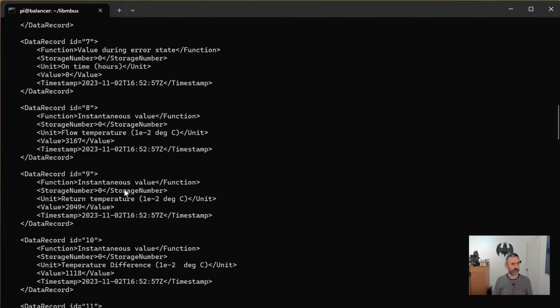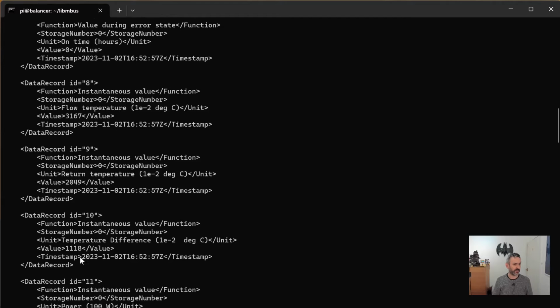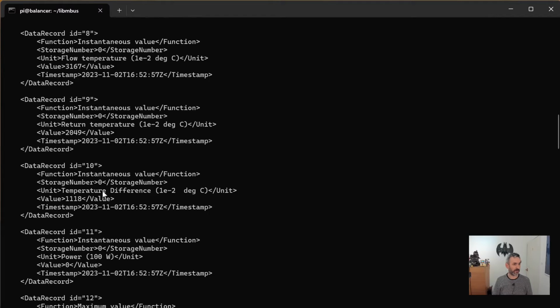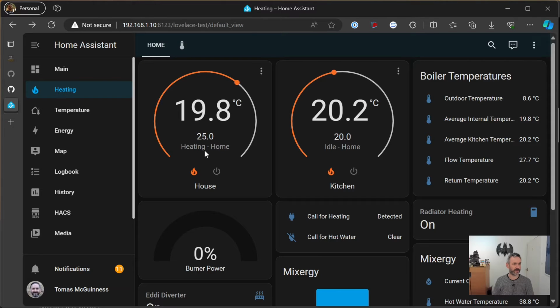Okay, so what I'll do now is I will turn the heating on, and then we should see the power and the flow and return temperatures rise. And it's now heating, so radiator heating is on, the call for heat is also detected, and we should see the burner power jump up in a couple of seconds. There always is a pregnant pause when my boiler is deciding to start. And there we go, finally, after what seemed like an eternity, the boiler is now firing.